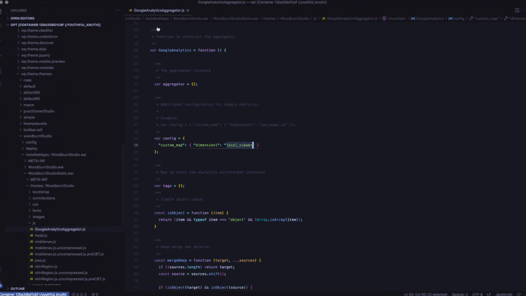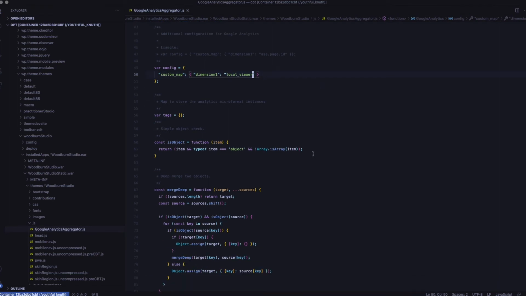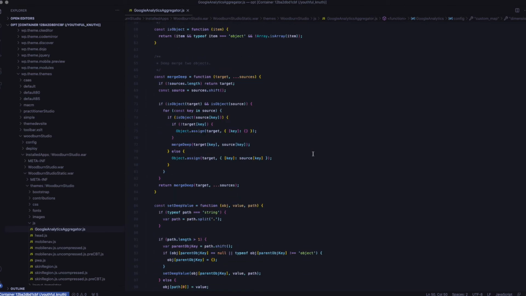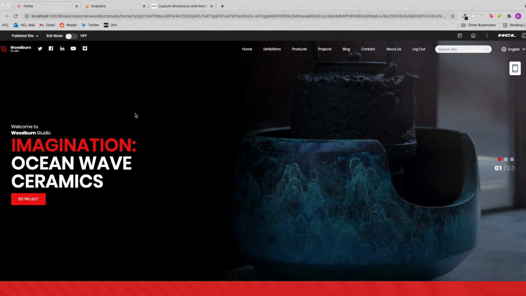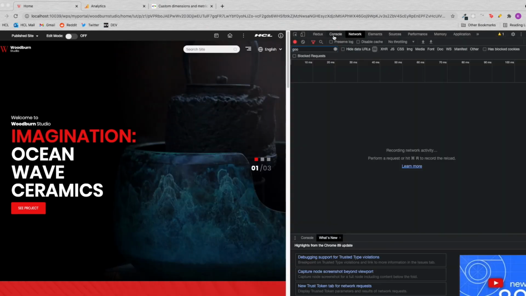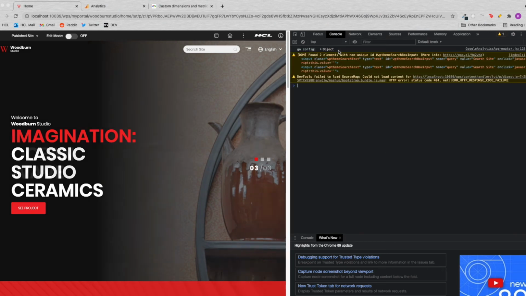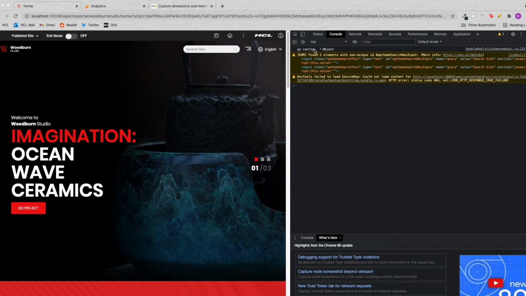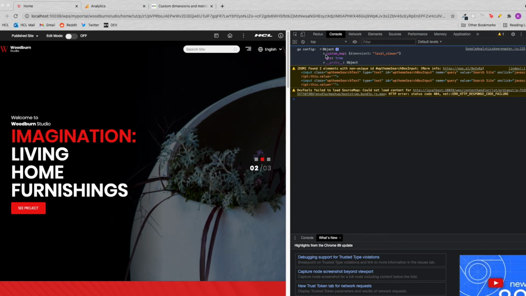So we need to copy that here, then click save, just to make sure that it is working. We'll print it here below. So let's head over to Woodburn again. I'm gonna print the console just to see if it's really working. Switch over to the console tab, and as you can see, GA config is printed, and there it is. It is already working.